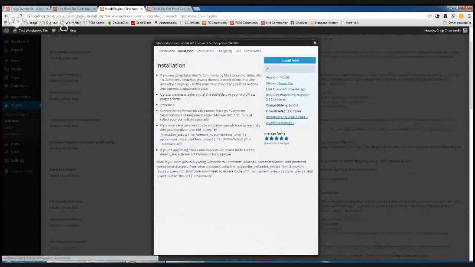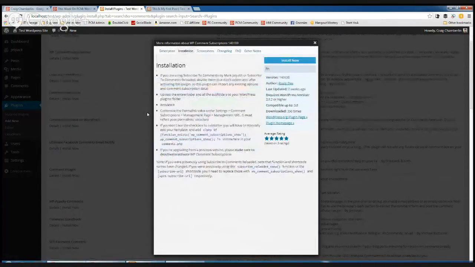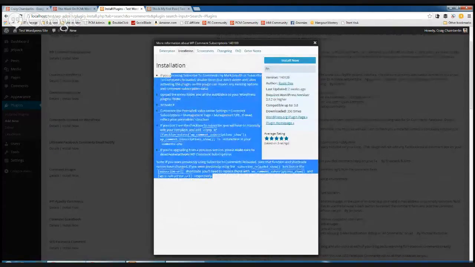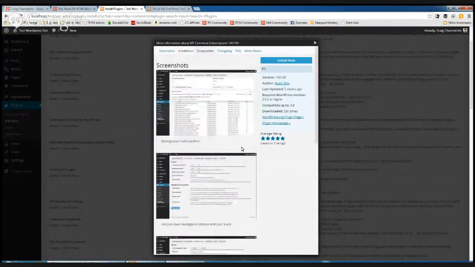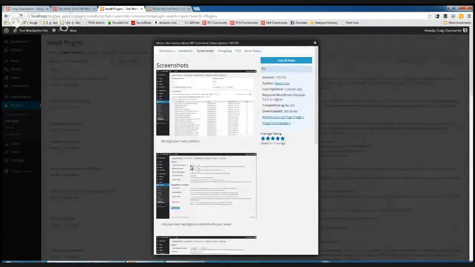At the top, we can click installation. And this will tell you how to do a manual installation, custom installation, gives you a lot of details. Be ready to read, guys. If you're going to install a plugin, read all this information first. Go to screenshots. This gives you cool little pictures of what you can expect to come out of the plugin. And that's always a positive when they have screenshots. They don't always have them.